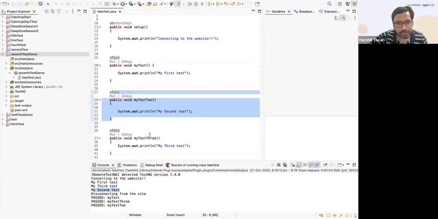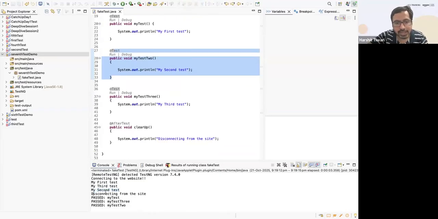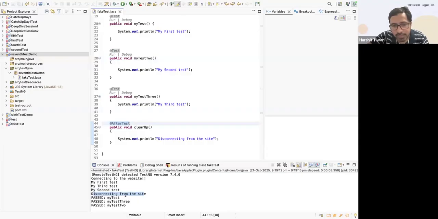All right, and after that, the last thing that you get is disconnecting from the website. Why? Because this is the after test. Now this disconnecting from the website cannot come anywhere in between. Why? Because it has been annotated as after test. So once all the test functions are executed, then only this function will be executed. It cannot be executed before. There's no chance of this disconnecting from site coming before any of these tests. Once all test functions are completed, then this function is executed.